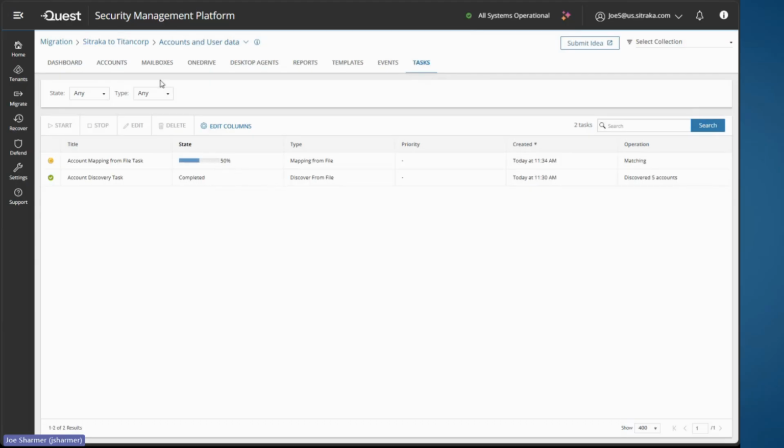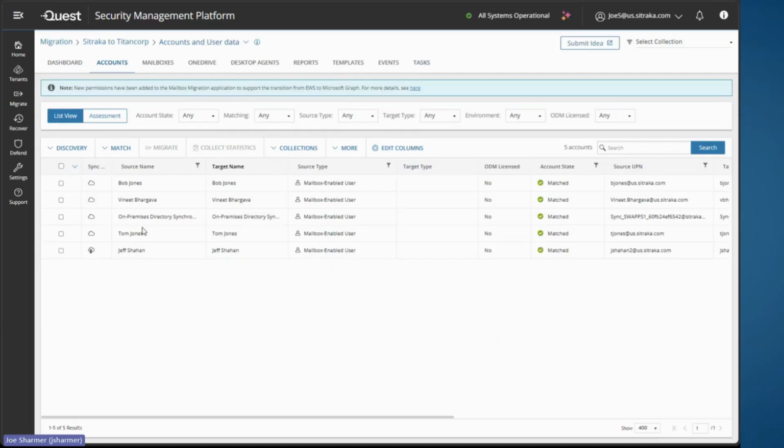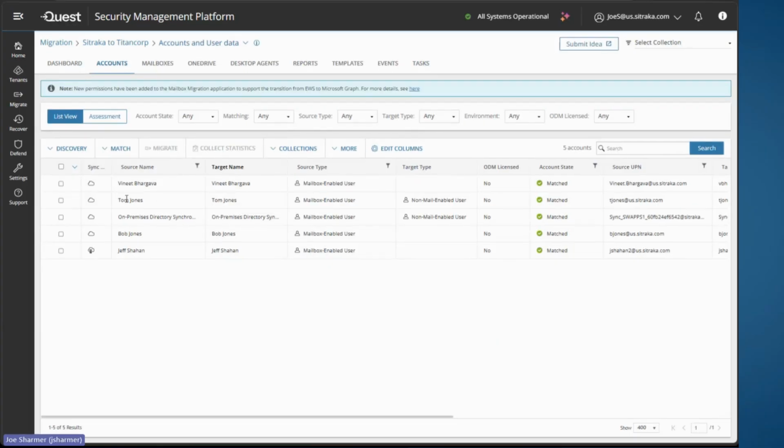Checking tasks, it's still running at 50. It should finish soon. Accuracy is key. Be careful not to mix up Tom with Bob. If Bob ends up with access to Tom's data, it could be a problem. So keep this in mind.